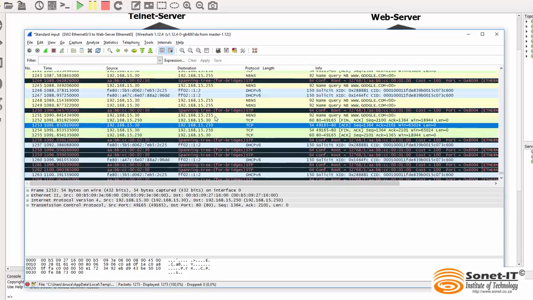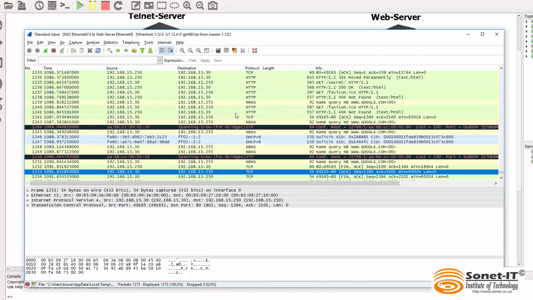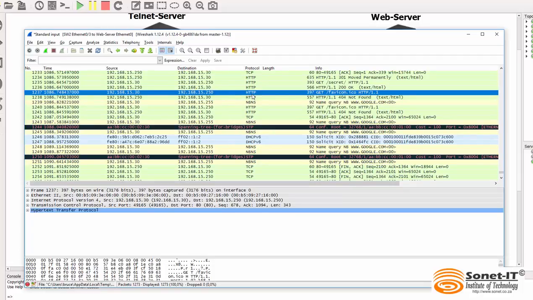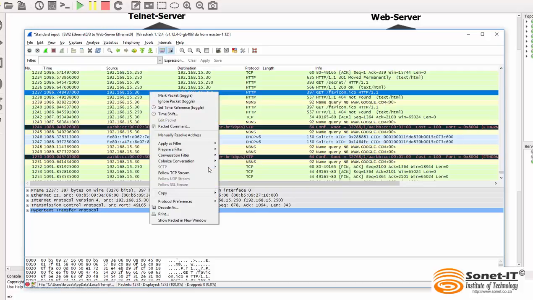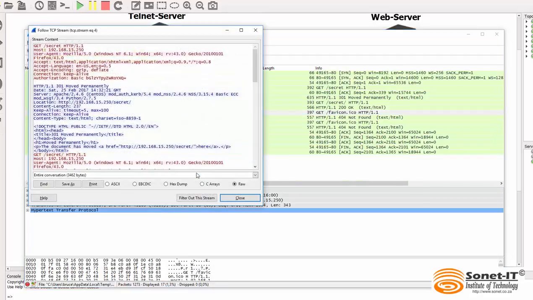As you can see, I have the handshakes and all that. So here we go, HTTP traffic. All right, so what you can do now, we can follow the stream and see, because HTTP is a plain text protocol, so we should be able to see the passwords and the data which Lisa was trying to access from the remote server.